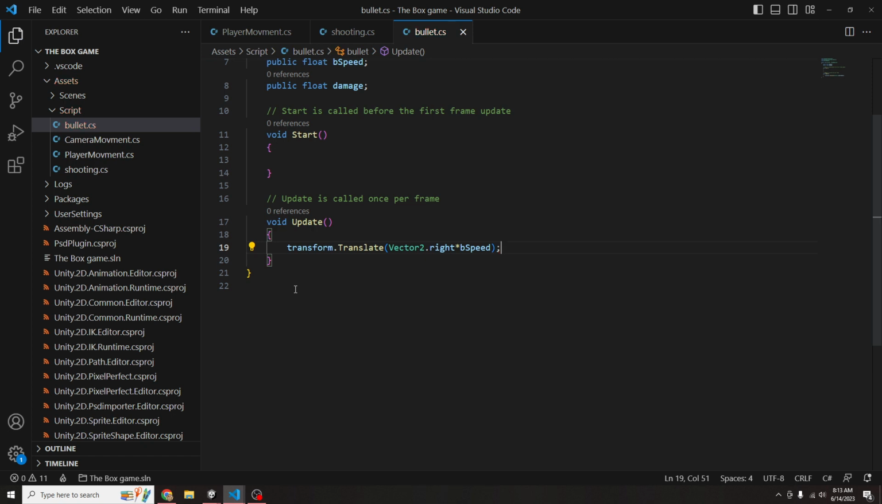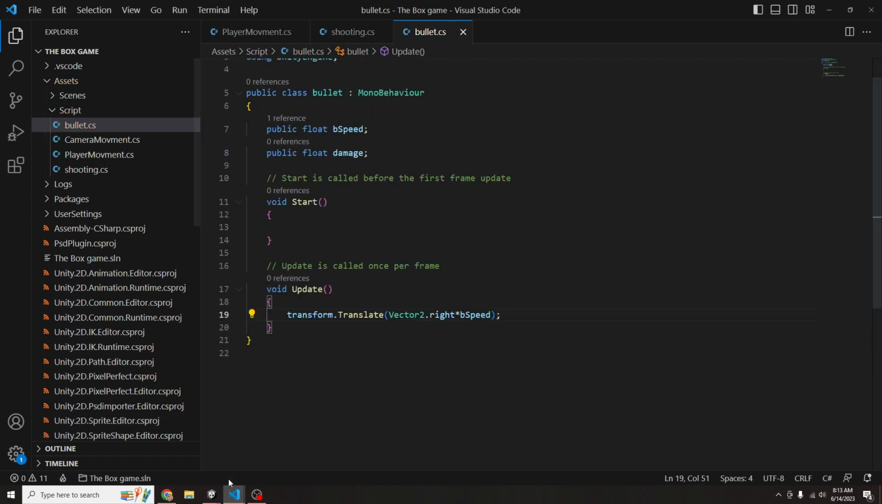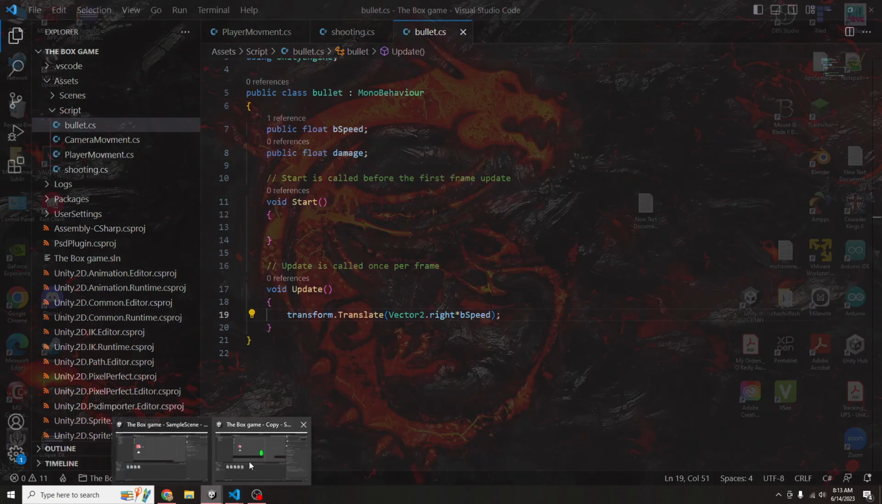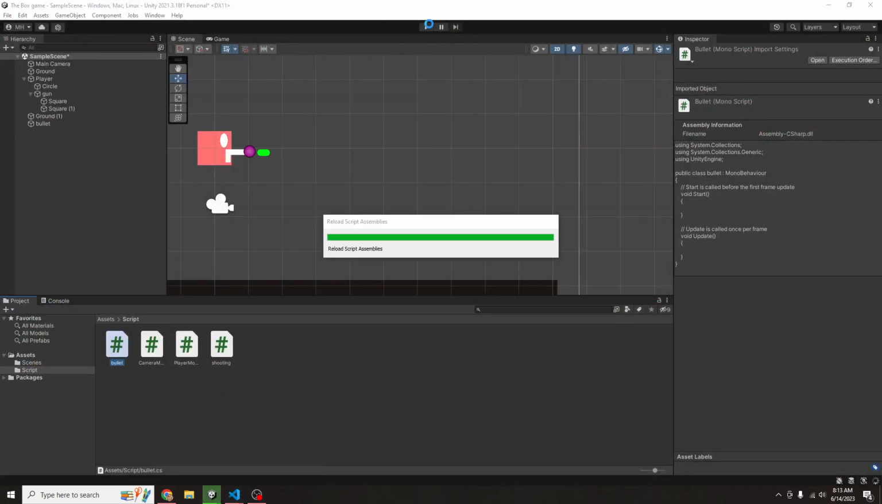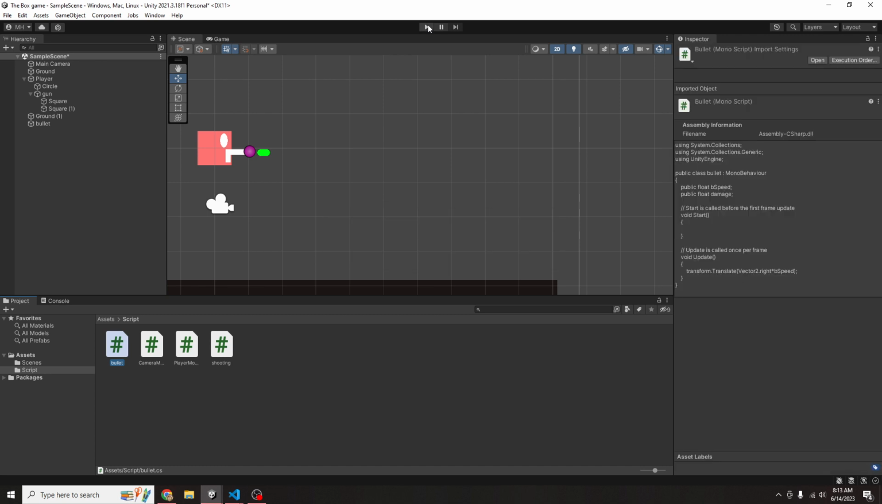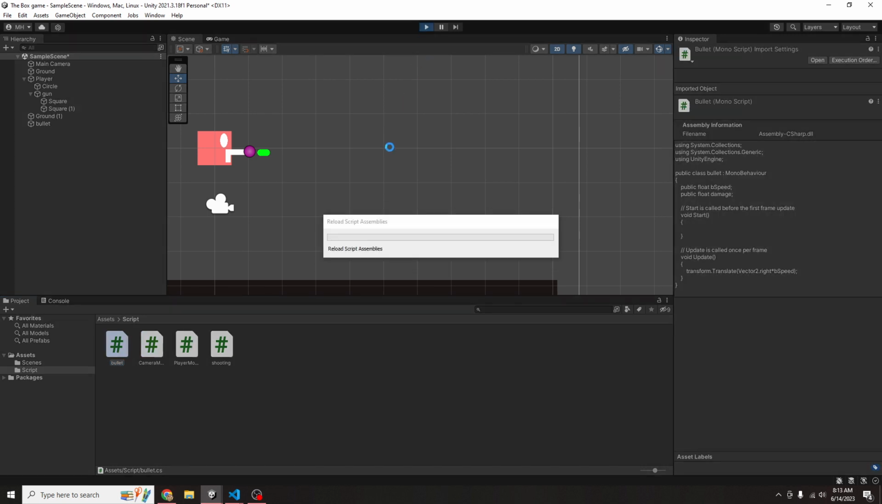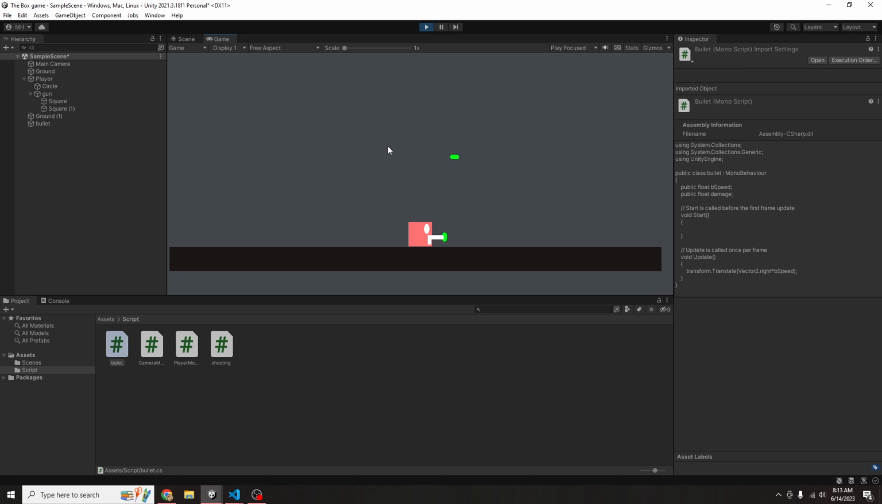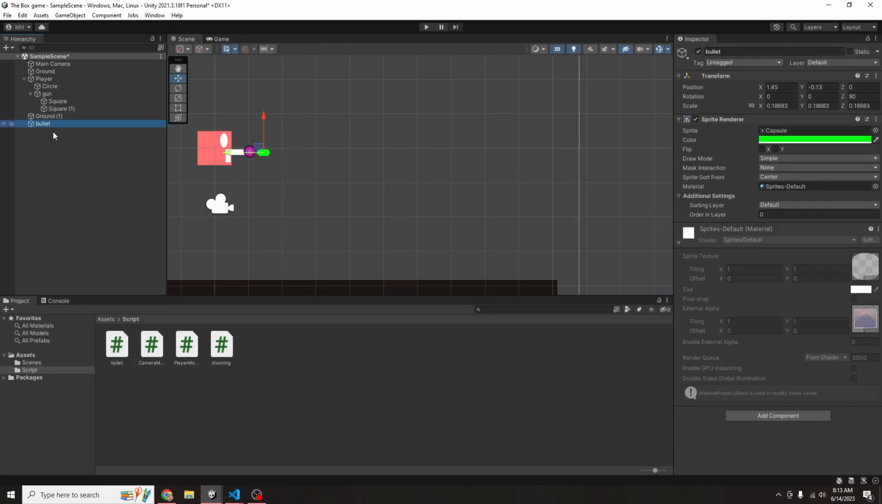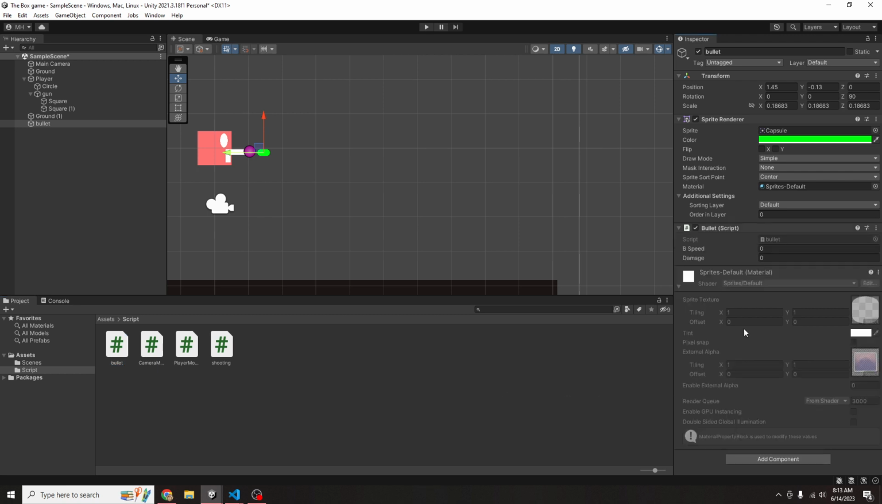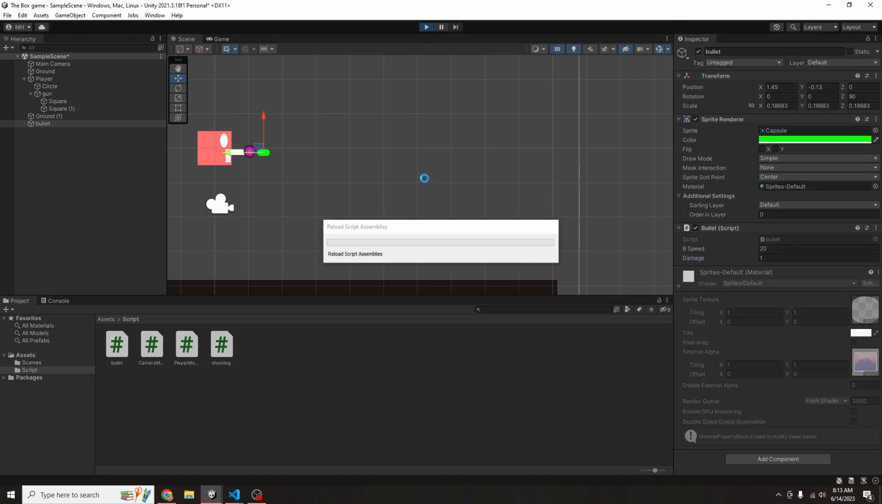So now if we did this correctly, the bullet should be moving toward the right. So let's test it out. Well, we did not do it correctly. Let's see what's wrong. Yeah, I know what's wrong. We did not add the bullet script to the bullet. So we will take the bullet script and drag it to the bullet. And then we need to set a speed. Let's put the speed as 20 and the damage as 1 for now. We can fix that later.